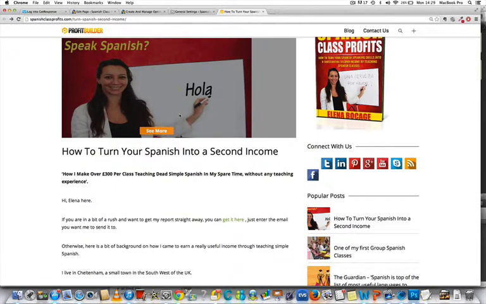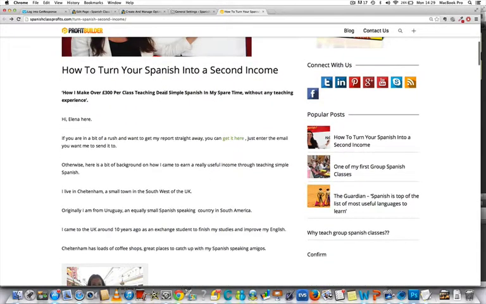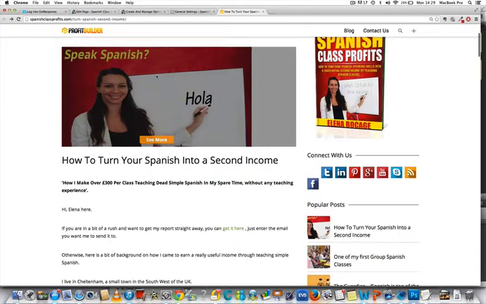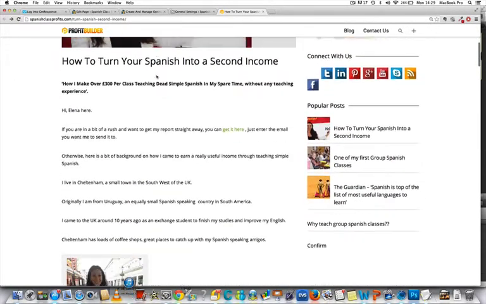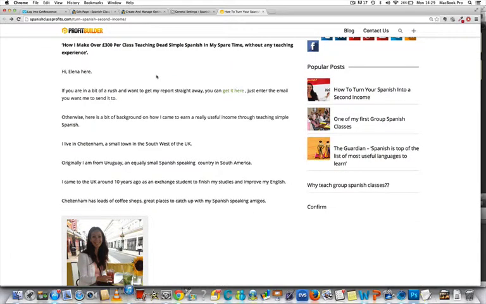So I want to just go through the setup of an inline opt-in form. So what is an inline opt-in form? Well, if you look at this blog post here, which is Elena's blog post, it's a blog about how to generate a second income by teaching group Spanish classes. And the whole idea of this blog post really is to add a bit of value, give a bit of personality and background, but at the same time, the main thing is to get subscribers.